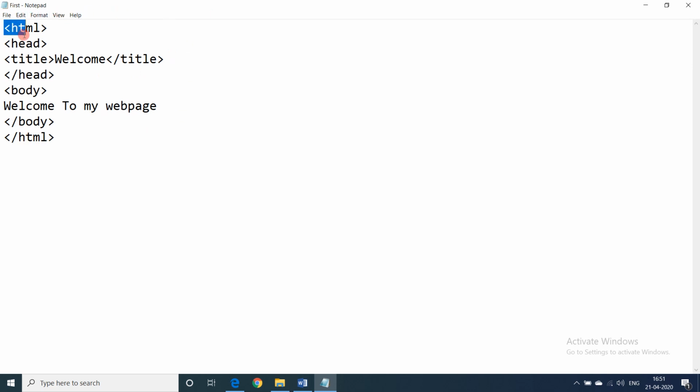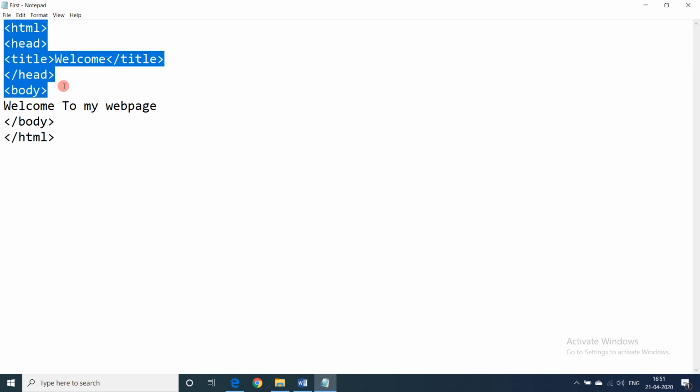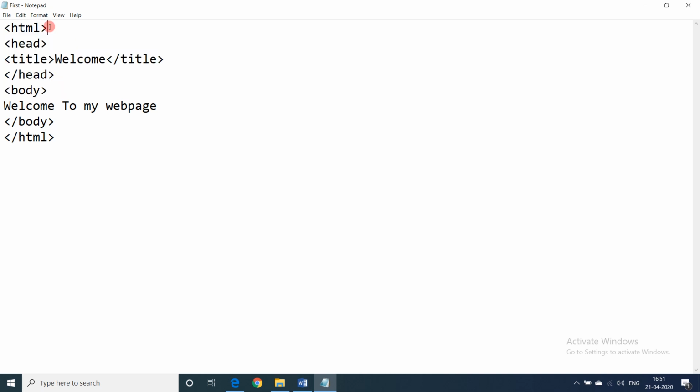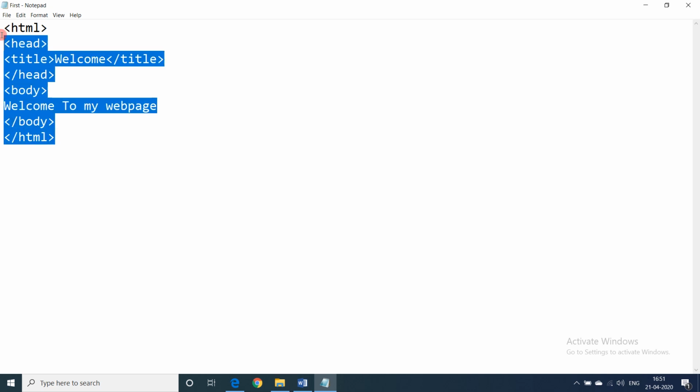the series of the tags should be in this sequence only. First HTML, then head, title, title close, head close, body, contents of the body, and then body close, HTML close. HTML, head, title, title close, head close, body, body close, HTML close. This should be the sequence of the tags in your HTML document.